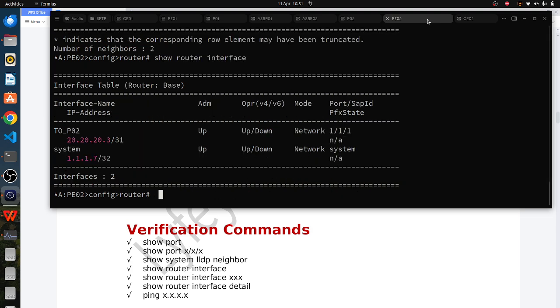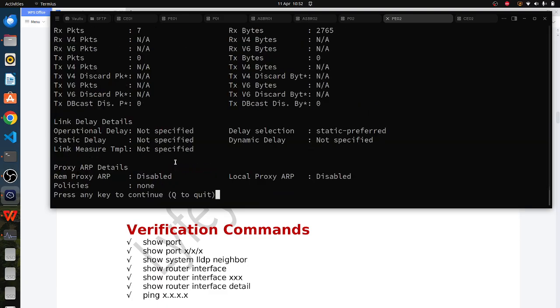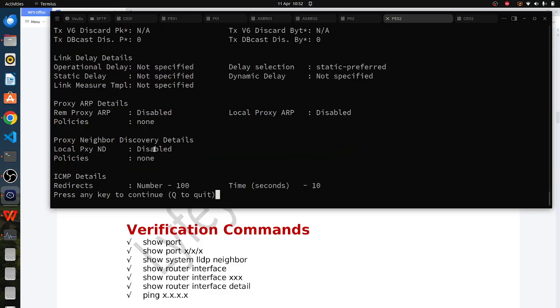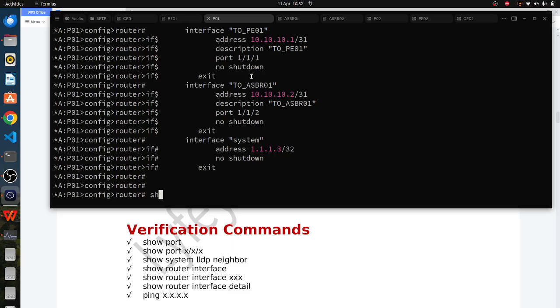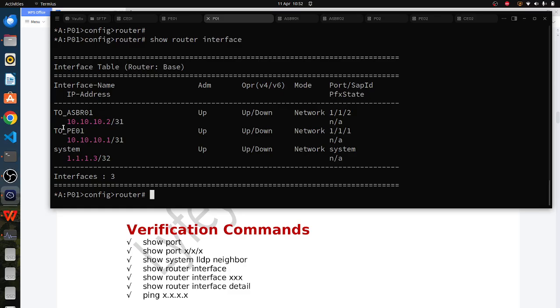You'll see the interfaces configured on these equipments. You can also show the details, show router interface detail. It will give you more information about the interfaces configured. We can also do ping tests. So for example, on P01, if you show router interface, you'll see that we have multiple interfaces, one to SBR1 and another one to P01. We can do a ping test to just confirm that we've configured the correct parameters.